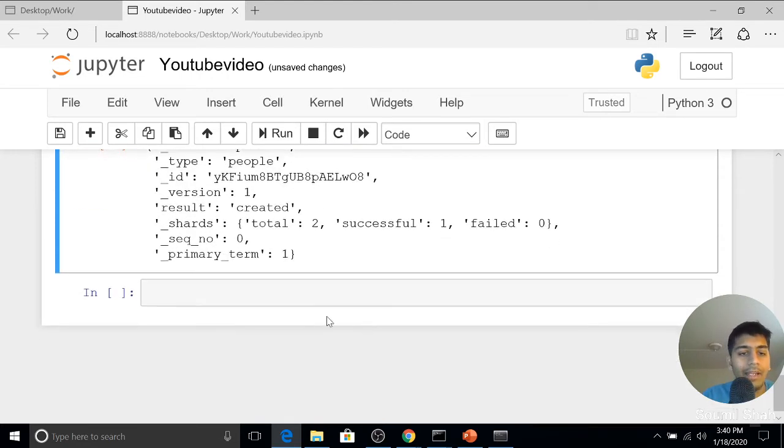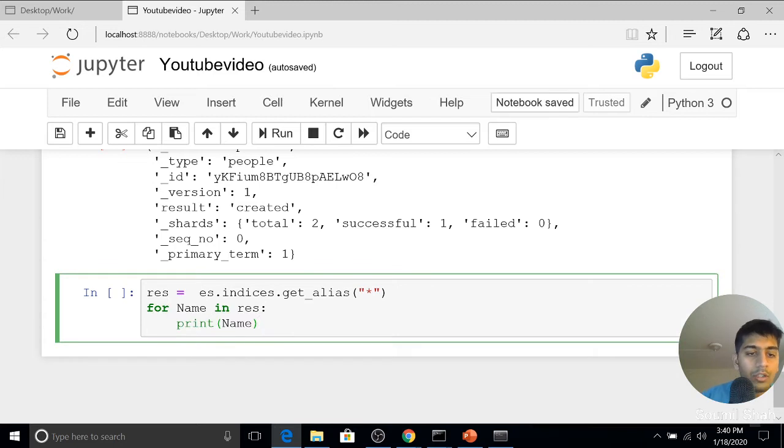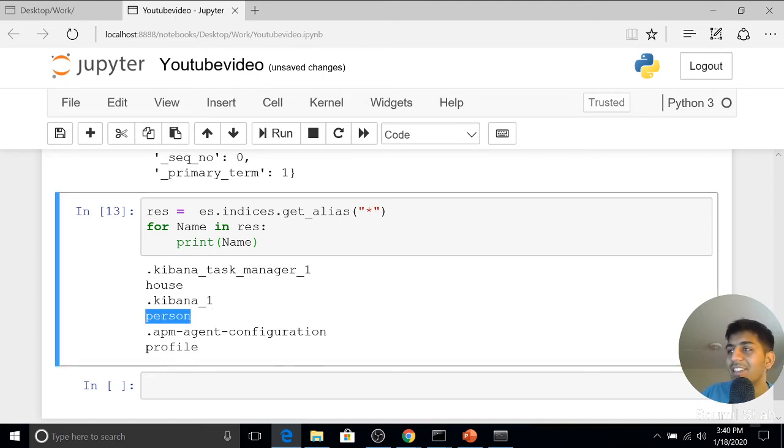Now how do I get that data back? We need to query it. First of all, let's see whether the database called person exists. I would say es.index.getAlias. We did this in the last video, and sure enough we do have person here. That's easy, right?